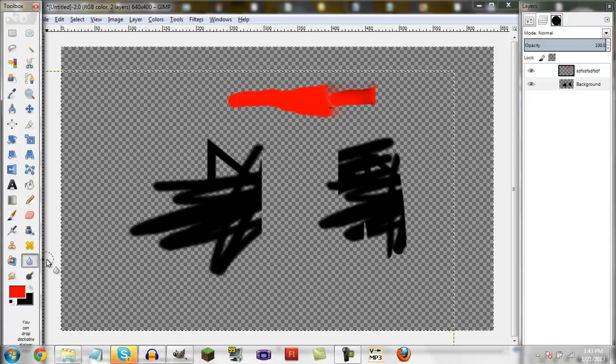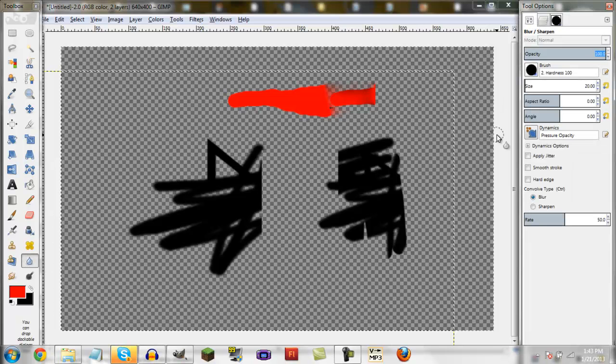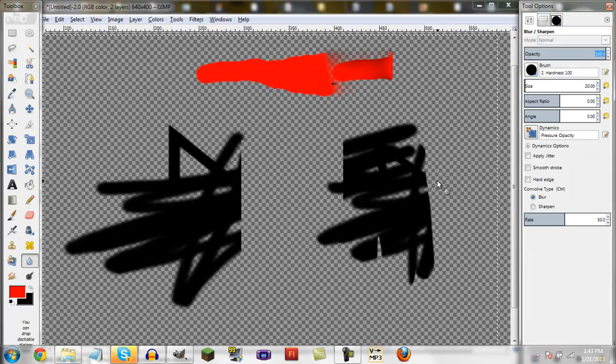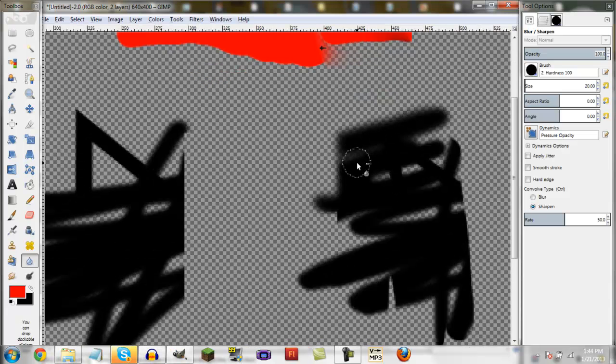We have the blur sharpen tool. It's for blurring and sharpening the area you hover over. I can blur this if I want. I can sharpen it if I want. What the blur does is it lessens the differences between things, therefore blurring it, and then sharpen is the opposite.